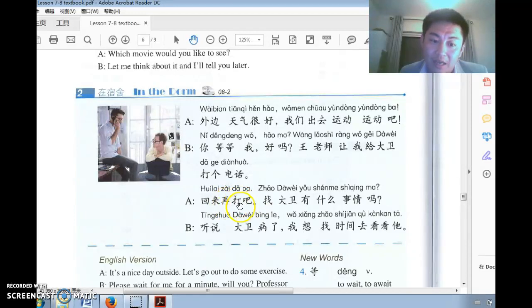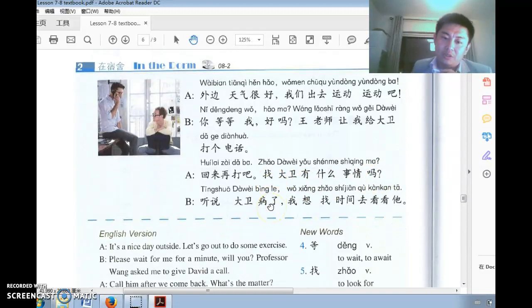Or more of the 打 action, or is 回来. So after we come back, then more of this making phone call action, suggestion. 找大卫有什么事情吗? 找, another word, means to look for, right? You could be looking for a person. 找, looking for a person, this action is used as a subject.